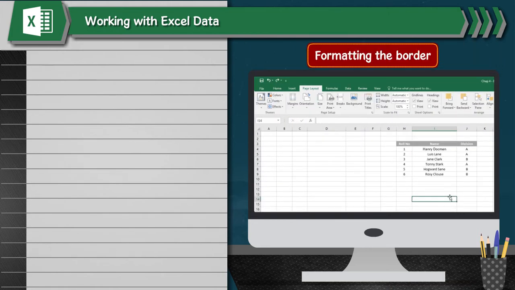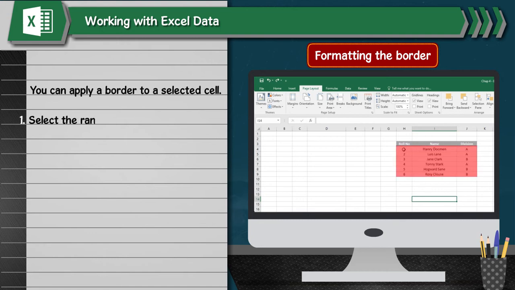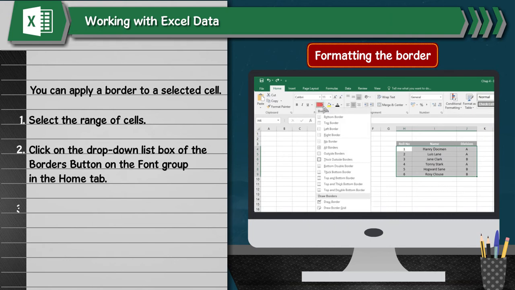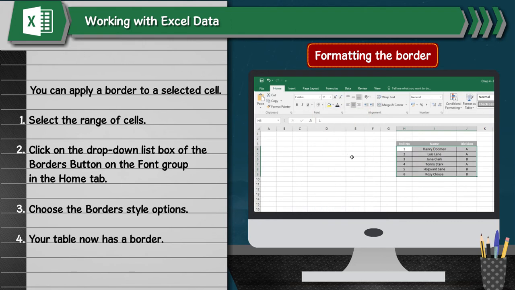Formatting the border. You can apply a border to a selected cell. 1. Select the range of cells. 2. Click on the drop-down list box of the Borders button on the font group in the Home tab. 3. Choose the border style options. 4. Your table now has a border.